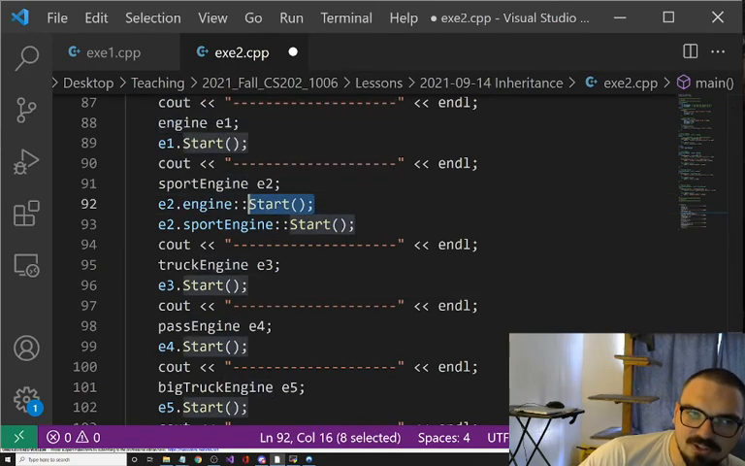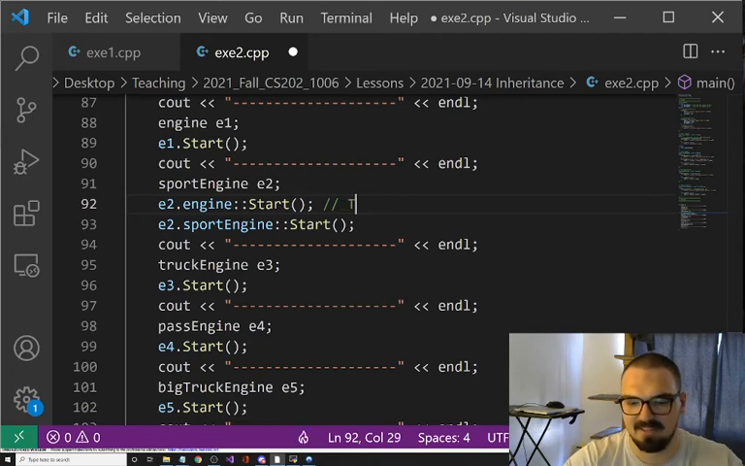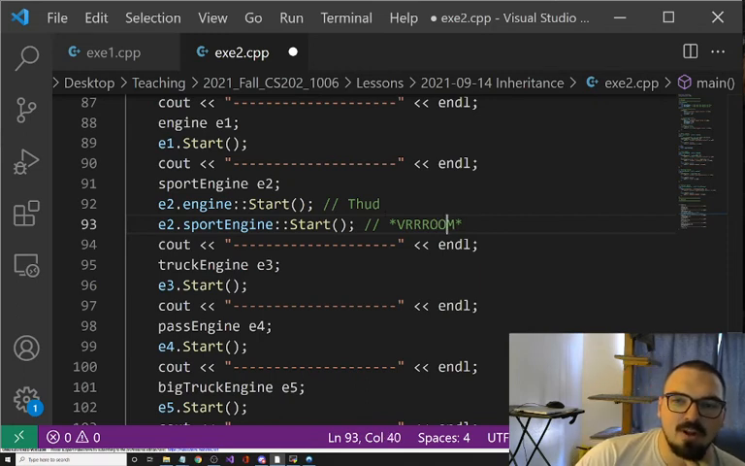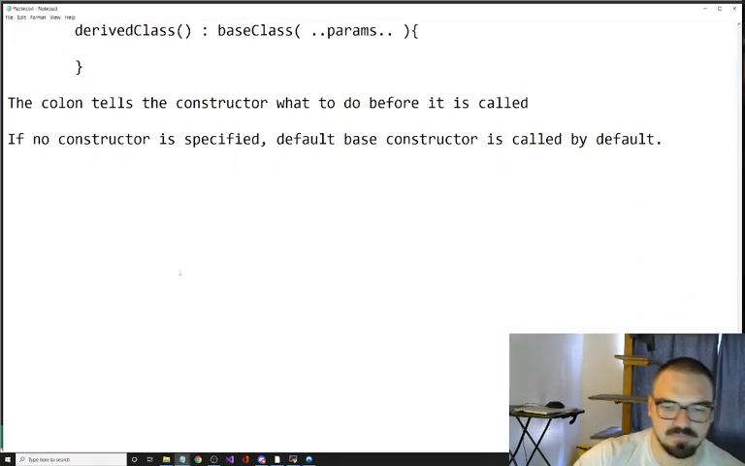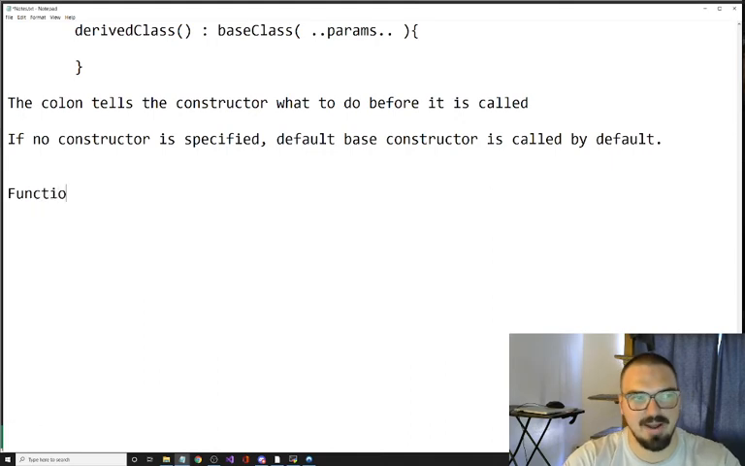The engine has its own start function. This is the one that makes the thud sound. And this one has its own function, and it makes the vroom sound, right? So it kind of looks a little bit like function overloading. But we're not calling it that. When it comes to inheritance, we call it function overriding. Function override. How about that?